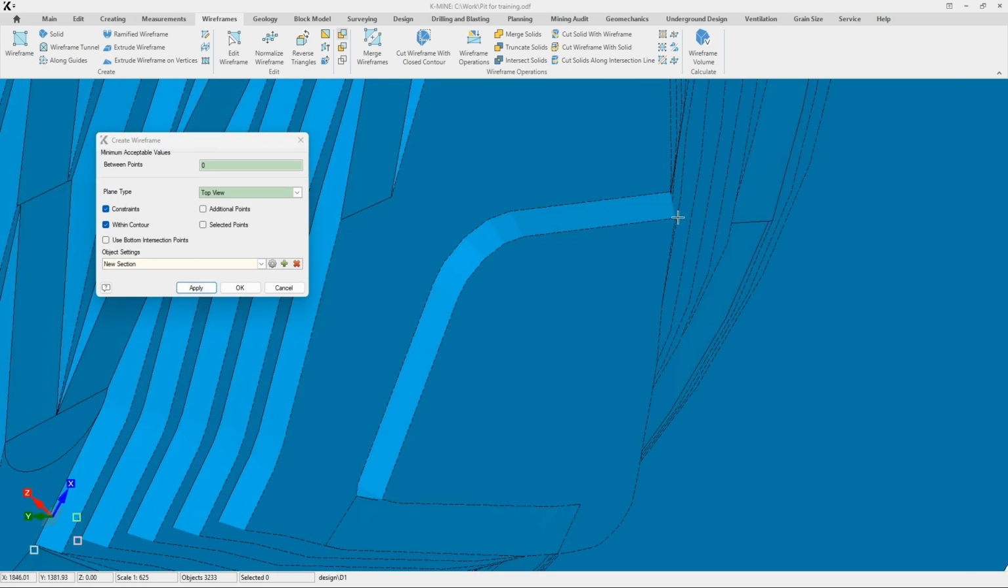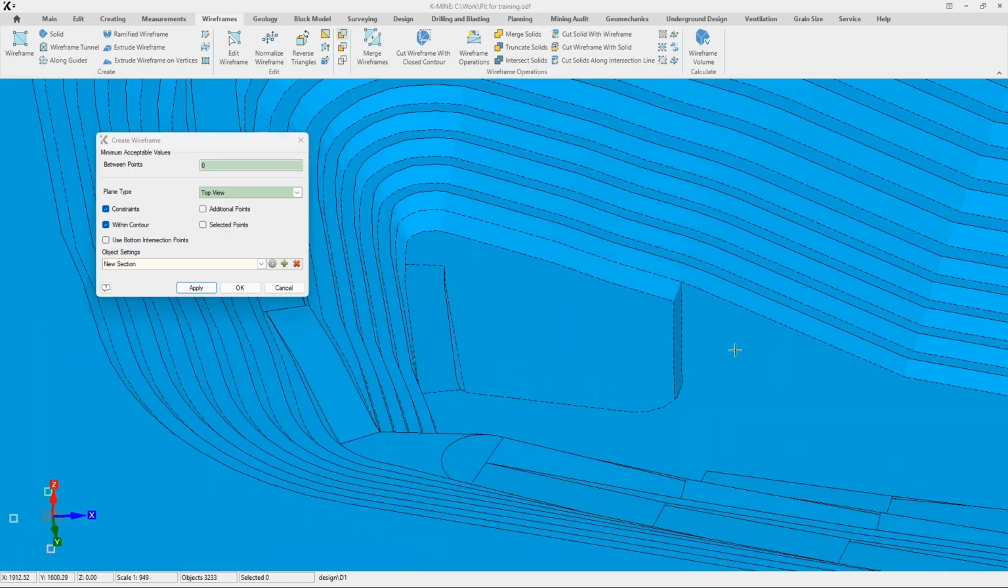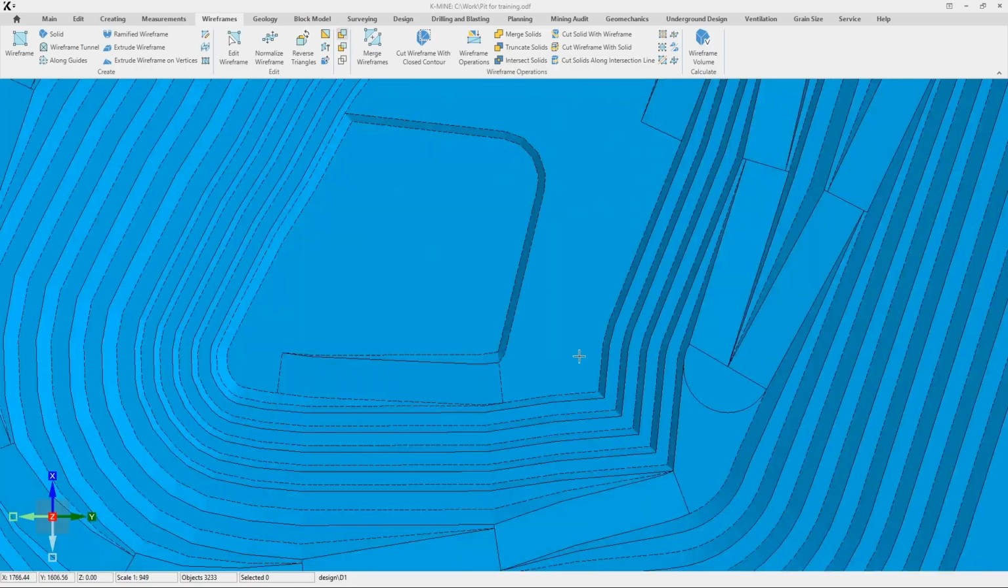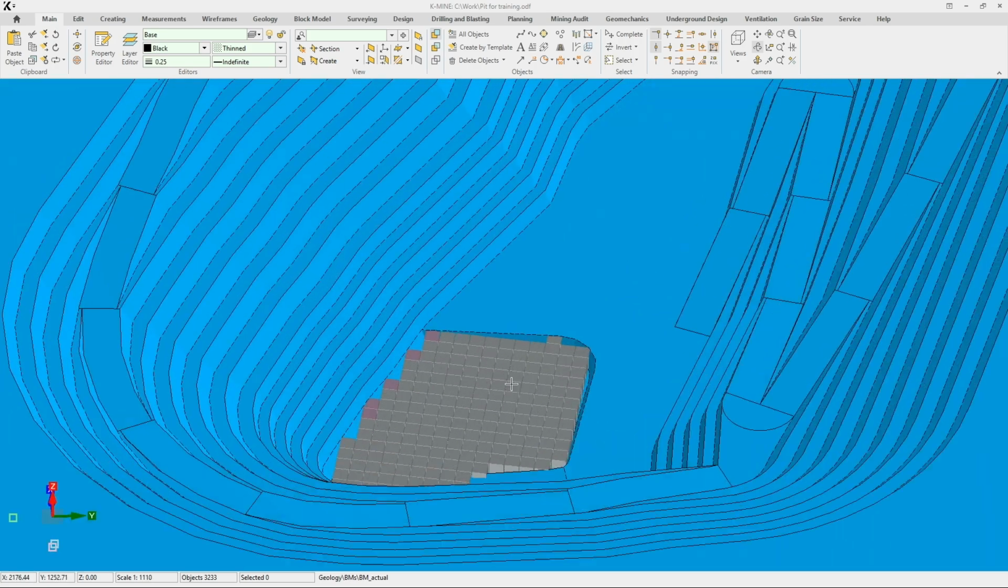Finally, we calculate volumes. Select the area, and K-Mine will analyze ore volume, mass, and grade using the block model. You'll instantly receive the results in a clear, structured table, allowing immediate evaluation of your planned operations.